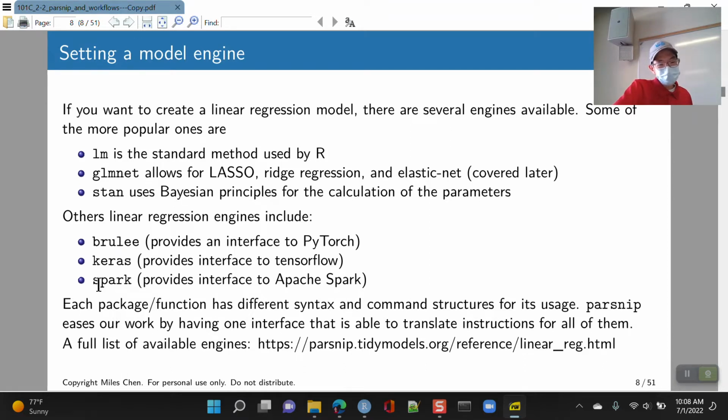We've got other engines, so some of these are packages you may have heard of: PyTorch and TensorFlow, and maybe Apache Spark for big data. PyTorch and TensorFlow are neural network based things, and you can use those to figure out your coefficients.